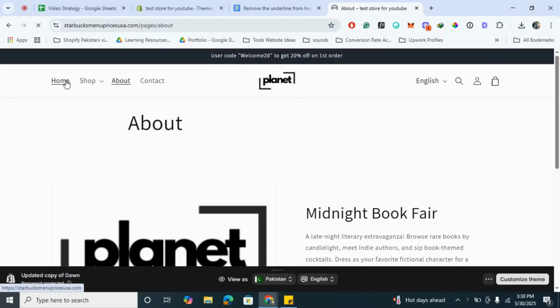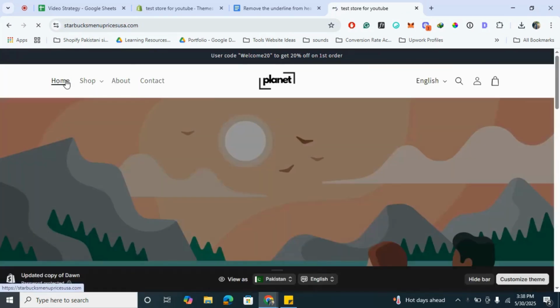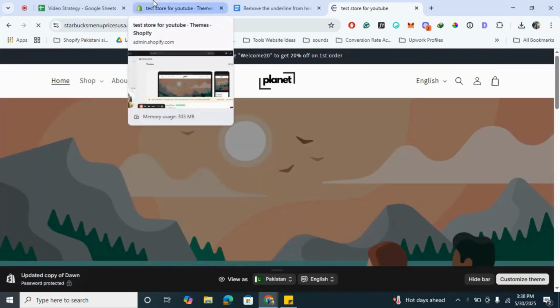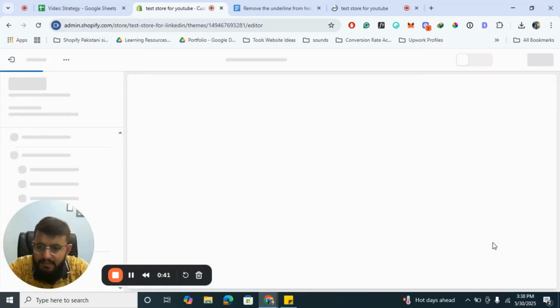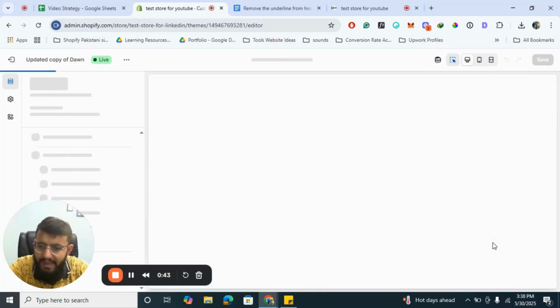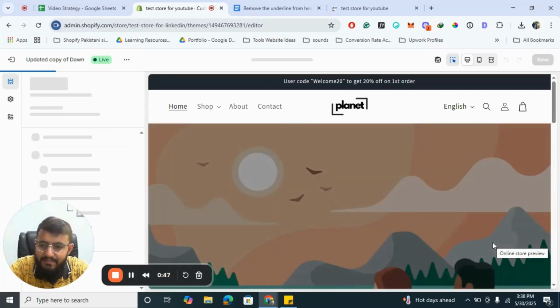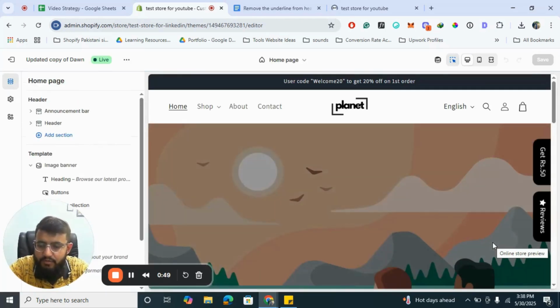So we have to remove this through coding, and the process is very simple. You don't have to open the theme code. You just have to click on customize. I have tested this for the Dawn theme, but it will hopefully work for every Shopify theme regardless of the class name, because the class names are a bit different for most of the Shopify themes, but it has been tested for the Dawn theme and it works really fine, so no issue for it.